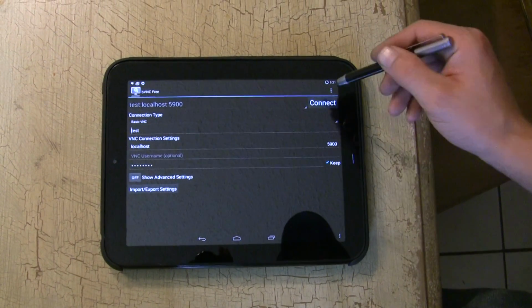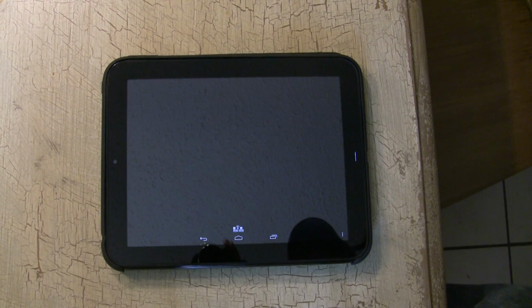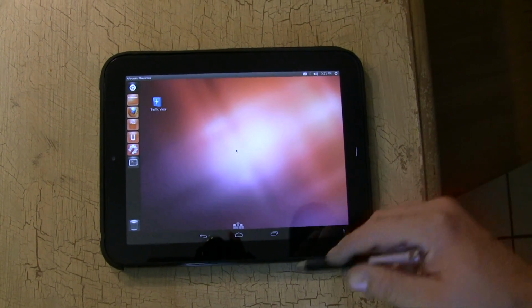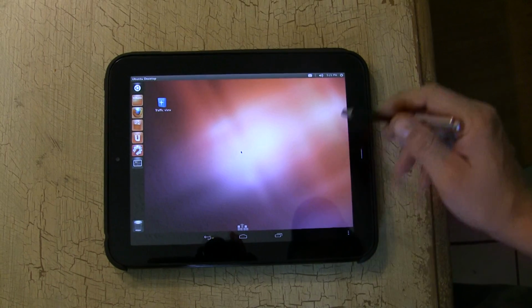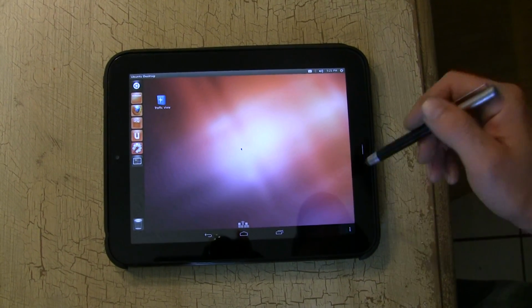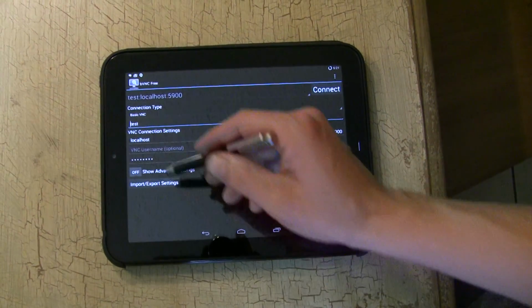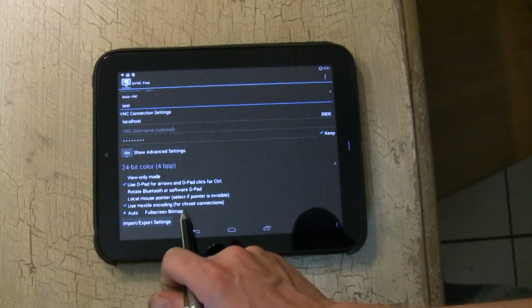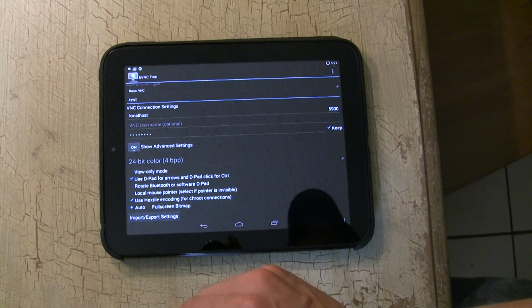Close. I'm going to hit connect. You can see how it kind of loads slowly there. The other option, here, I'll show you something real quick. I'll show you the advanced settings. They have an option for hex style encoding for chroot connections, which is what we're doing. It's got great image quality, but it's a little bit slow.